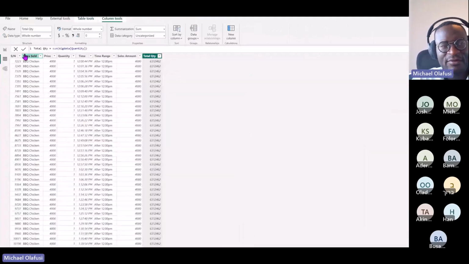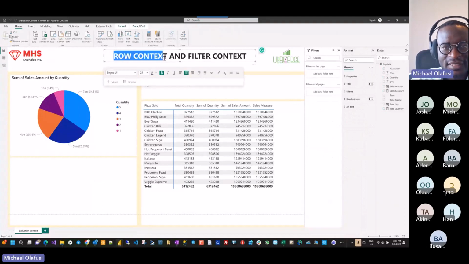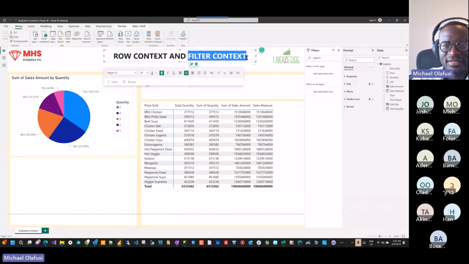So that's the first thing I want you to understand, that there are two things that always affect your formula. There's the row context, which will always affect a calculated column, and there's a filter context that will always affect measures. So the next question is, when you know this, how can you begin to make things work in the way you want?